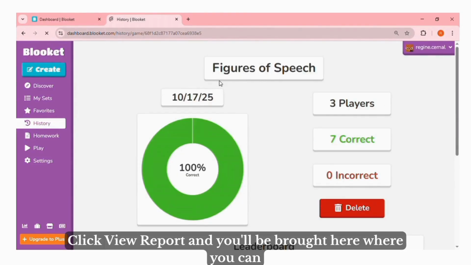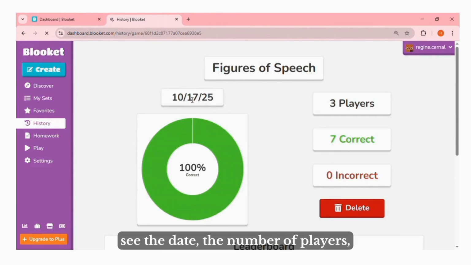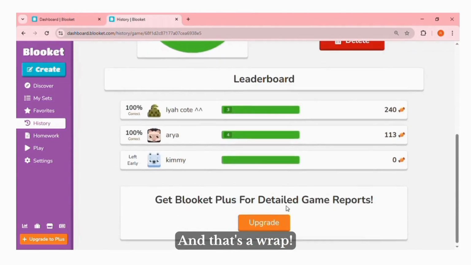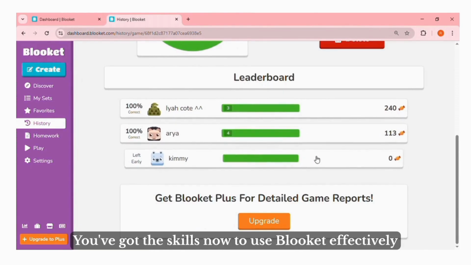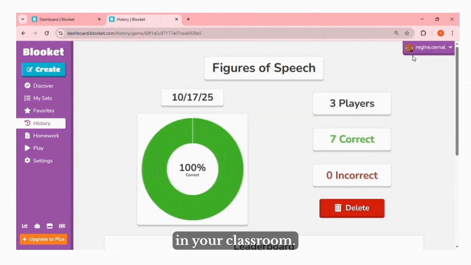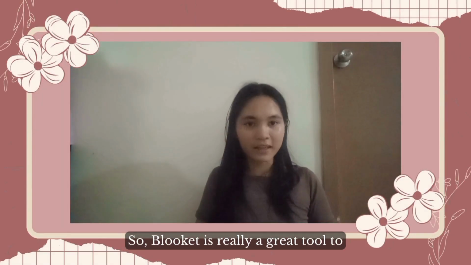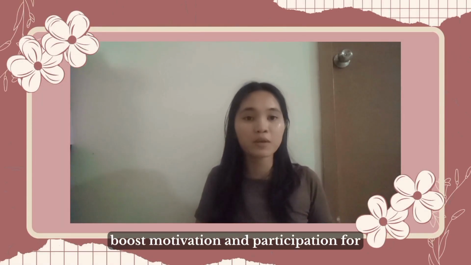Click view report and you'll be brought here where you can see the date, the number of players, the number of correct answers, and the number of incorrect answers. And that's a wrap. You've got the skills now to use Blooket effectively in your classroom. So Blooket is really a great tool to boost motivation and participation for students.